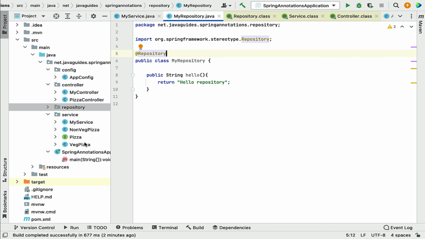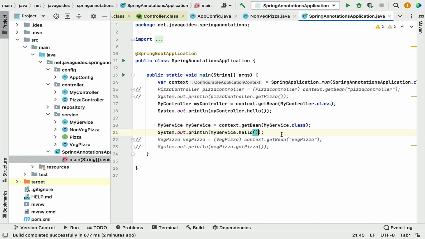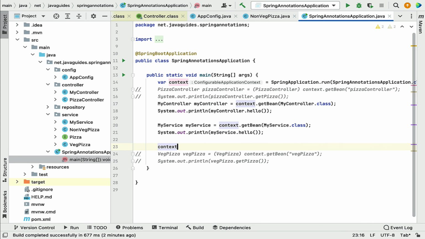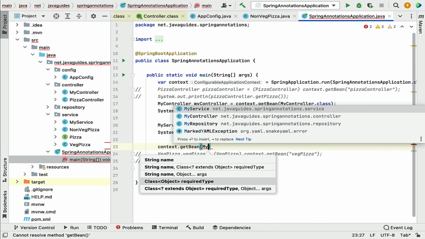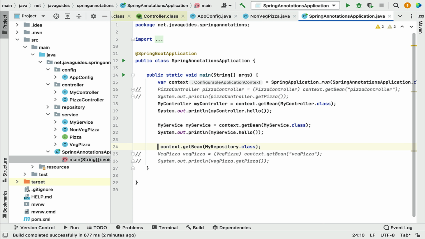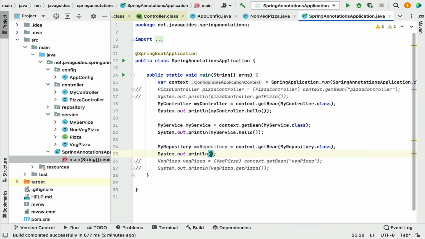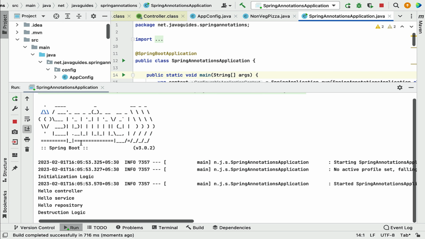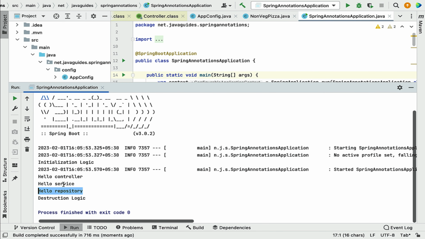Next, in order to test this, go to the main method and retrieve the Spring Bean. So here, just call the context object. It has a getBean method, and then pass my repository class type. And let us get the result of this method in a local variable of type MyRepository. And next, let us put the sysout statement and then myRepository.hello. Perfect. Next, let us run the program. And there we go. Hello repository is printed in the console.